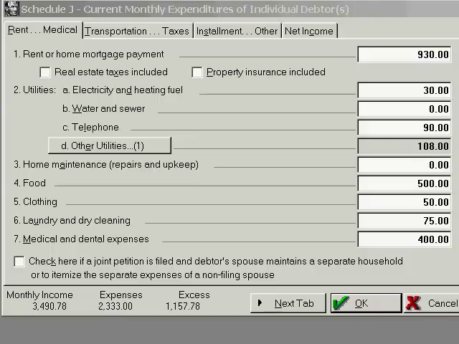Most people will give the client a form to fill out and ask them to give them these figures: electricity and fuel, water and sewer, telephone cost, home maintenance, food, clothing, and so forth. And then they'll just go ahead and list what the client has without any type of guidance to the client. So hopefully I'm going to show you in this video how to educate your client so that these figures can be correct.